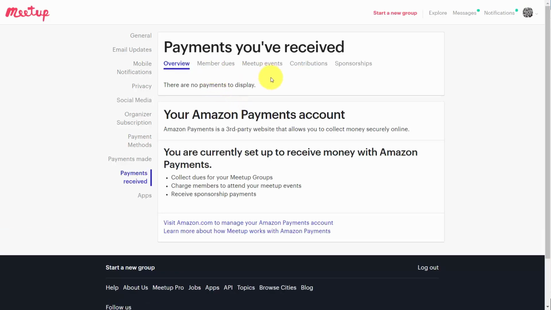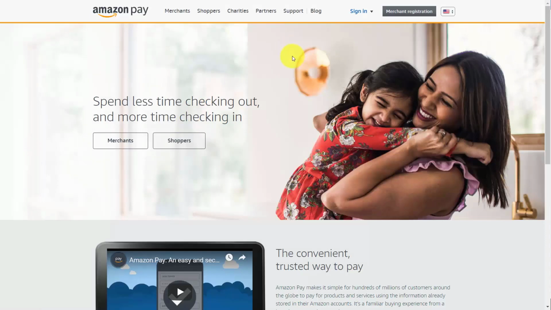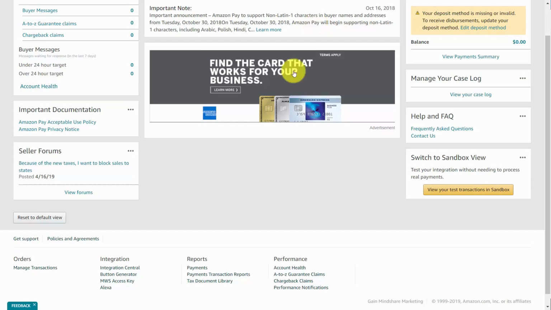Now, to receive payments from sponsors as well as contributors, you will need to set up your Amazon Payments account, and you can do that in this area. Of course, you can take the payments in any way that you want, but if you want to take them through the Meetup account, you can set them up through Amazon Payments. Which means then that you'll need to sign up with Amazon Pay as a merchant, and you'll need to set up your Amazon Seller Central account to set up your Amazon Pay account.